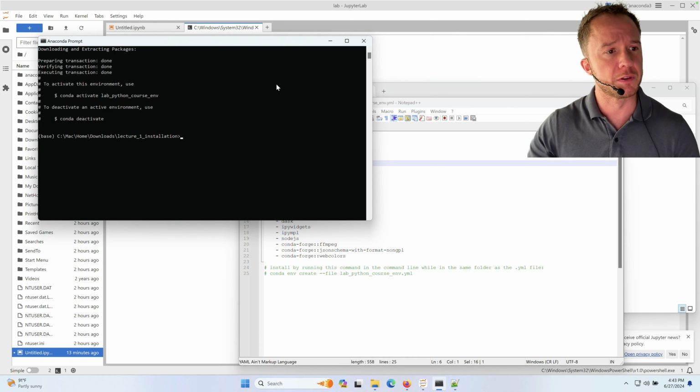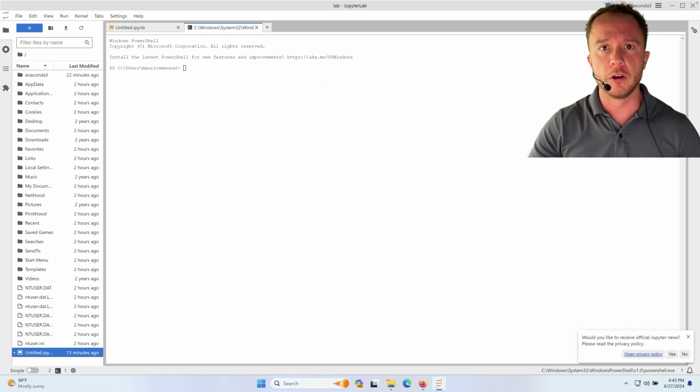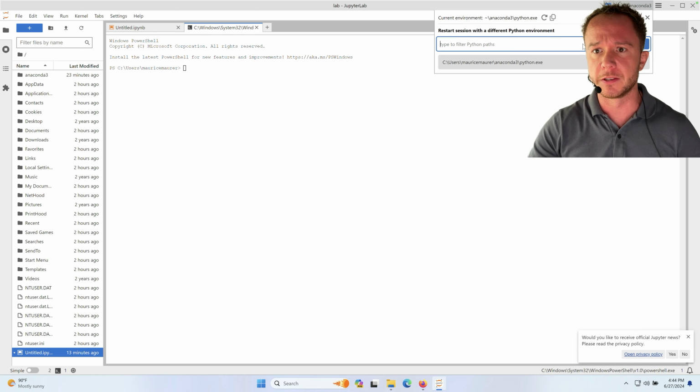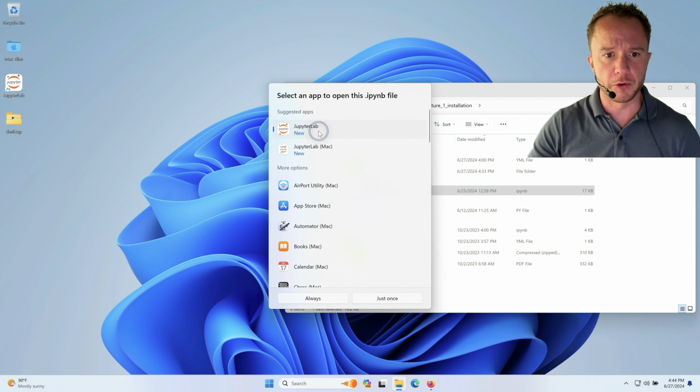More importantly, once it's installed, you can close the Anaconda prompt and also close the environment file. Now, if we try to activate the environment, we'll see it's not here. So we need to restart Jupyter and then it'll be there. Let's do that. So close it. We can double click on one of our Jupyter notebook files, open them with JupyterLab.